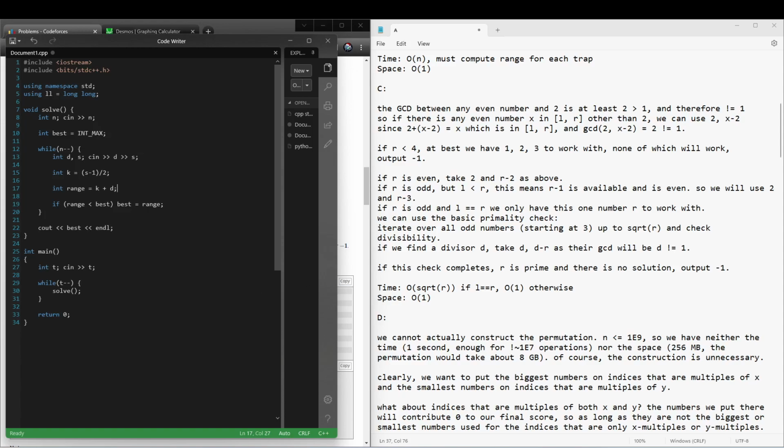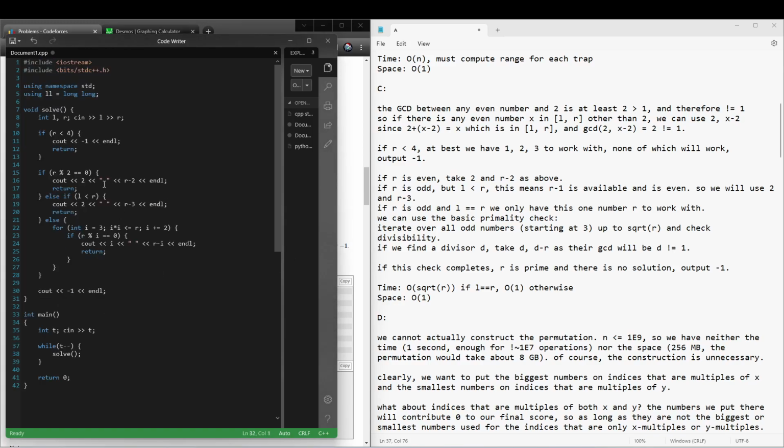So, my code for this one, let's make the first observation that if r is less than 4, we can't do anything. Since 1, the only way to break down 1 is to 0 and 1. 0 is not positive. For 2, we can break it down to 1 and 1, but the GCD of 1 and 1 is 1, so it doesn't work. And then 0 and 2, 0 is non-positive. For 3, we can break it down to 0 and 3, 0 is not positive. 1 and 2, GCD is 1, doesn't work.